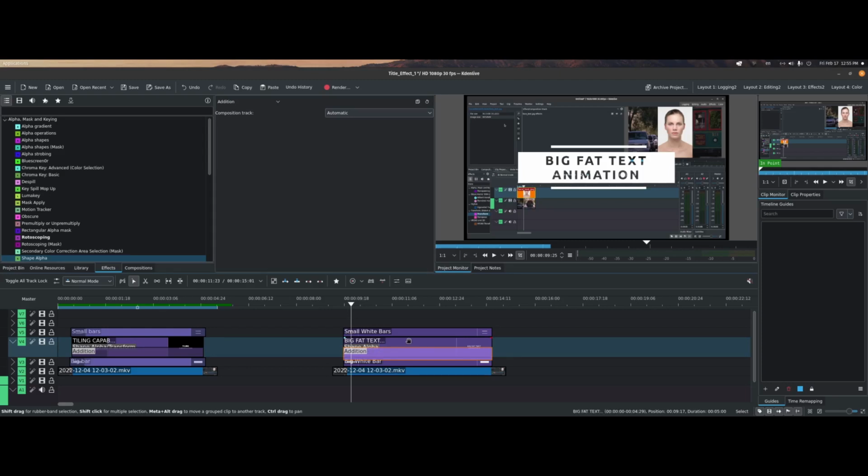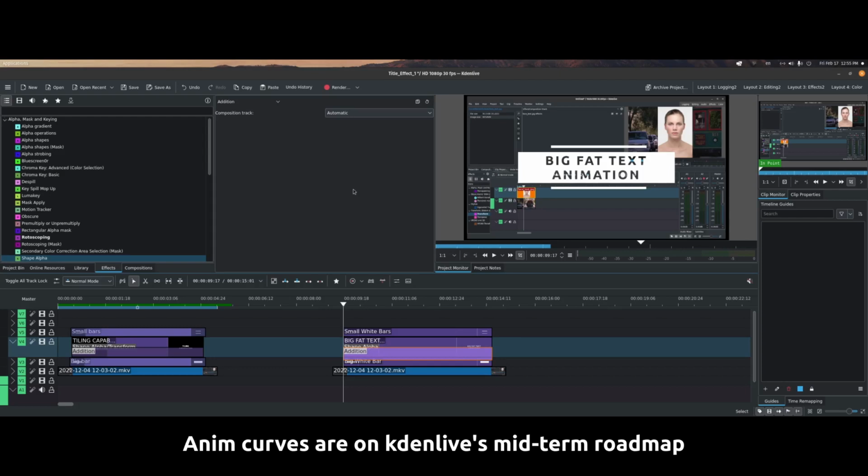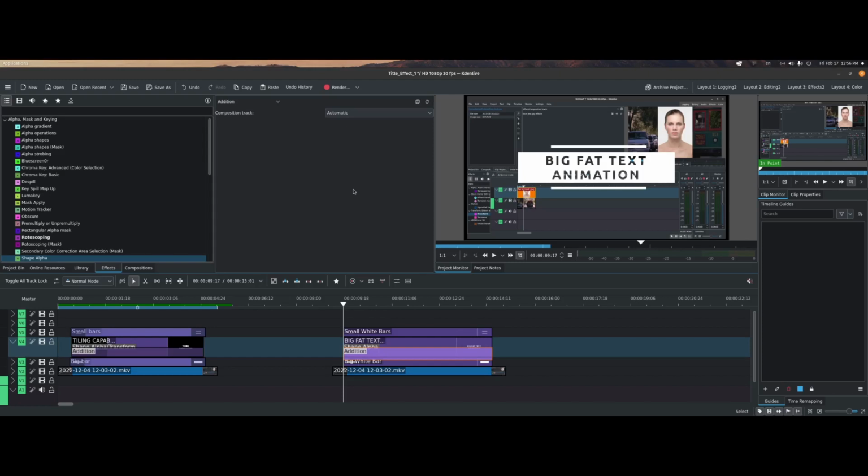Then the next thing that we would like to do, or that we need to do, is actually animate the whole thing. And since we do not have any animation curves for Kdenlive, we can only rely on manual keyframe animation, and that is a pretty tedious task if you want to do this completely by yourself. So the trick is that you basically copy an animation from another video. Doesn't matter what it is.